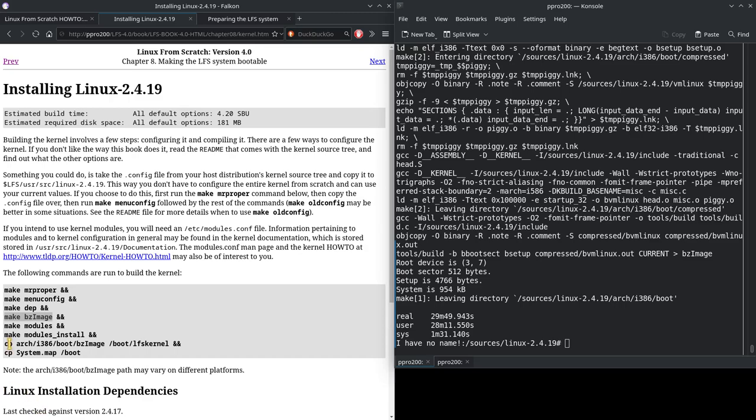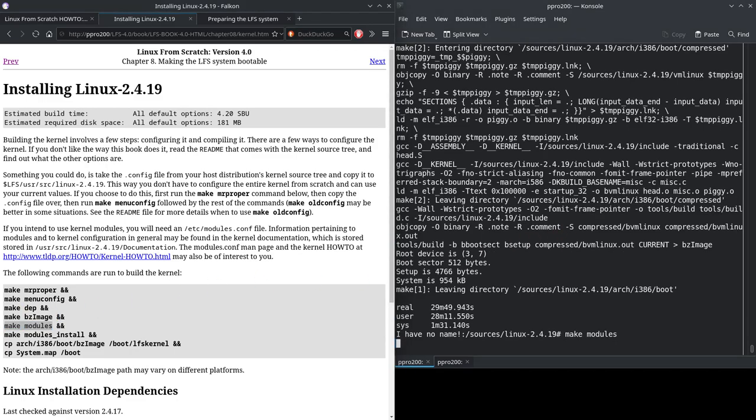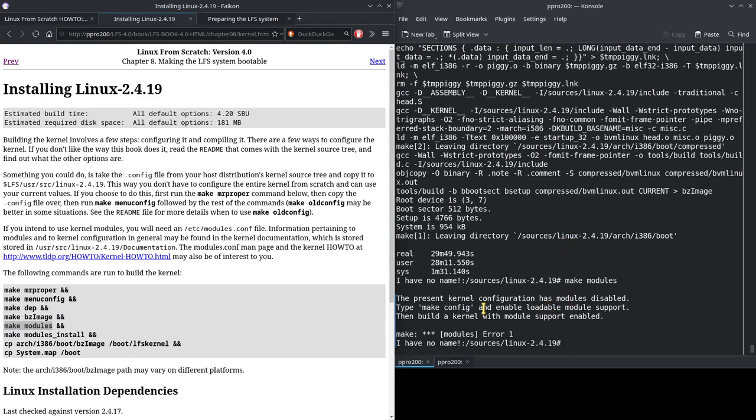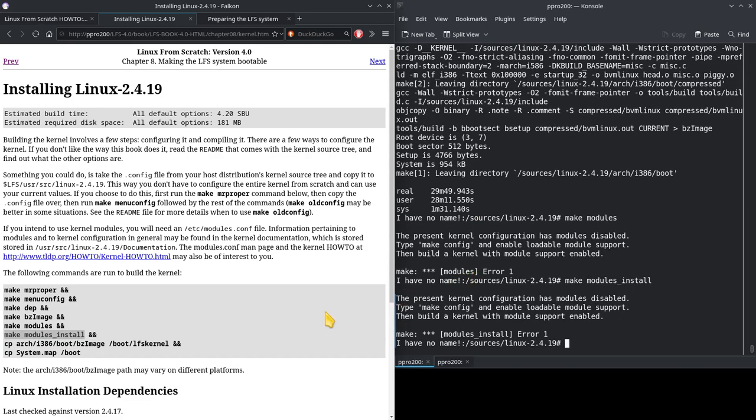Now I'm going to run make modules, but I think I've got them turned off, so it'll probably give me some sort of message saying that. Yes, it has. So make modules_install is not going to do anything either. But if you have got modules set to be built, then you'll definitely want to do those.